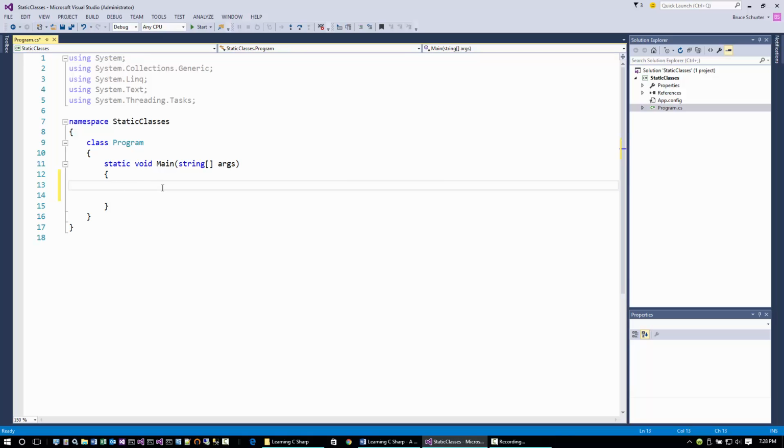In this demonstration, we are going to take a look at developing static classes for our applications. A static class is a special type of class where all of the members are static. That includes fields and properties as well, not just methods. This particular class called program, a standard console application, has a static member in it. However, the class itself is an instance class. We could theoretically create an object of type program.